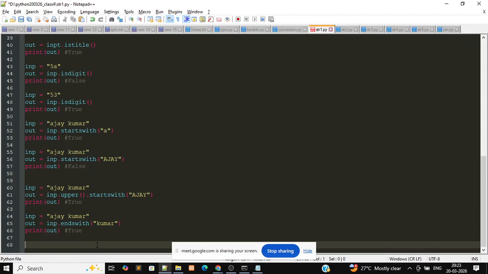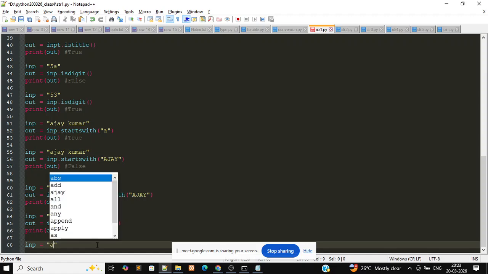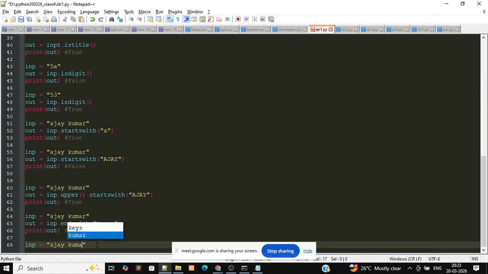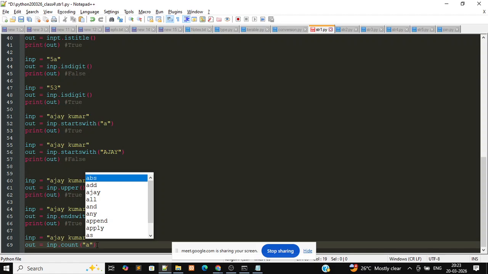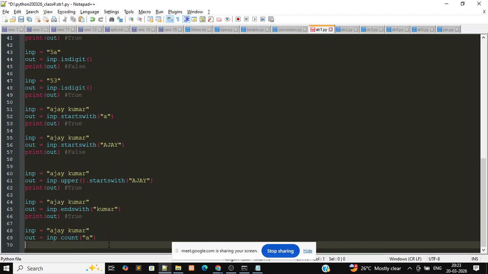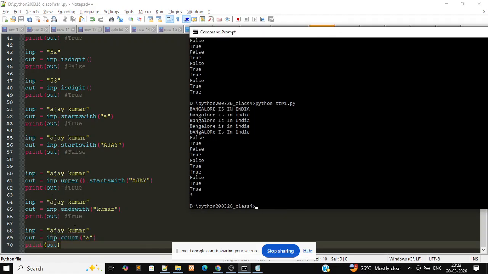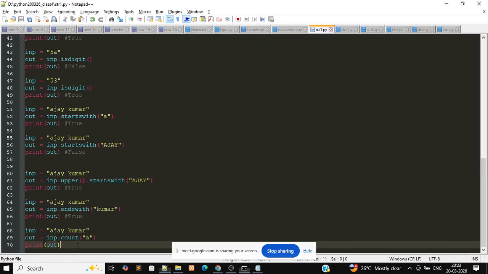now let me jump to count. It will give the count of characters, like for example, if I am searching for A, how many times it has been repeated in a string, the occurrences. Ajay Kumar. Input string object dot count. If I want to count A, print it out. Let's say three times.